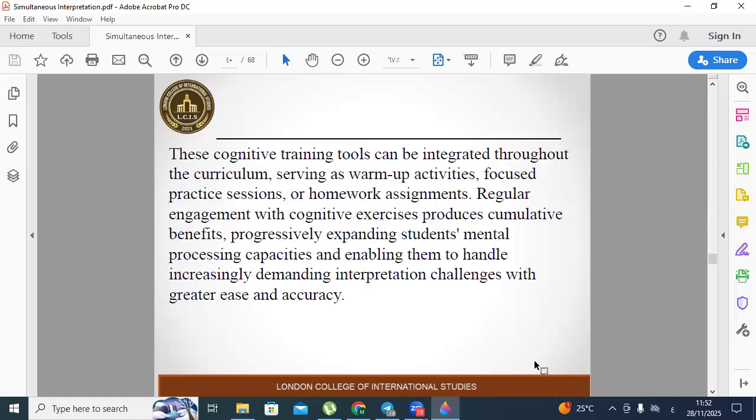These cognitive training tools can be integrated throughout the curriculum, serving as warm-up activities, focused practice sessions, or homework assignments. Regular engagement with cognitive exercises produces cumulative benefits, progressively expanding students' mental processing capacities and enabling them to handle increasingly demanding interpretation challenges with greater ease and accuracy.